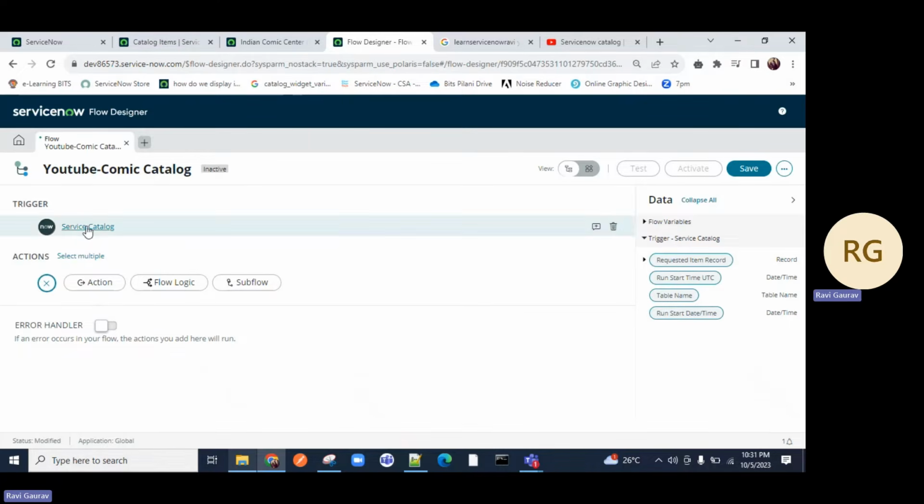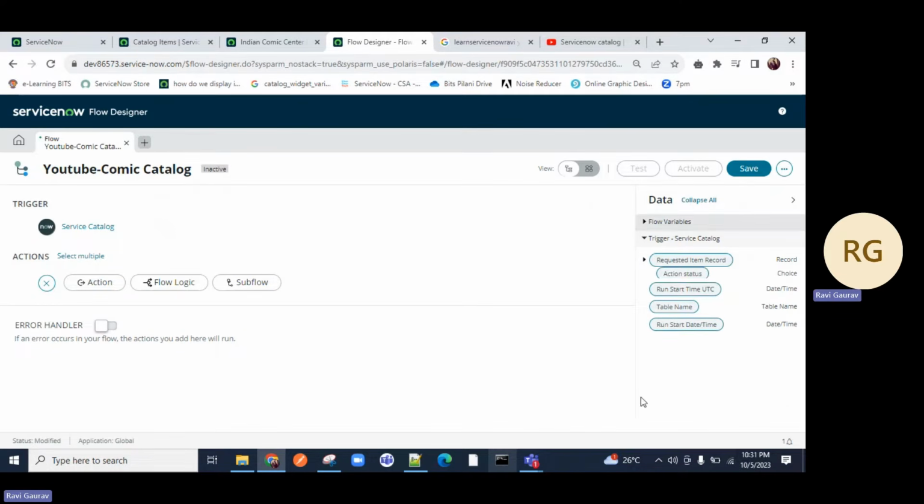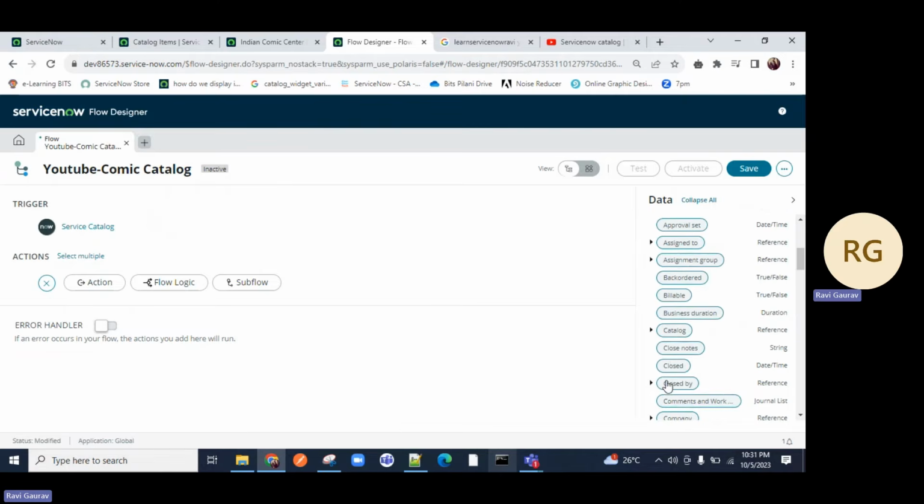So if you notice here, if you select service catalog trigger condition, on the right hand side is called data picker or data pill. In this case, you can see trigger condition is service catalog. So on which table is service catalog created? When you click on order now, the table on which the record is getting created is your requested item. That's why we have a requested item. Over here, under requested item, we have all the information about the table. Action, item, approvals, everything. Let me show you the table first.